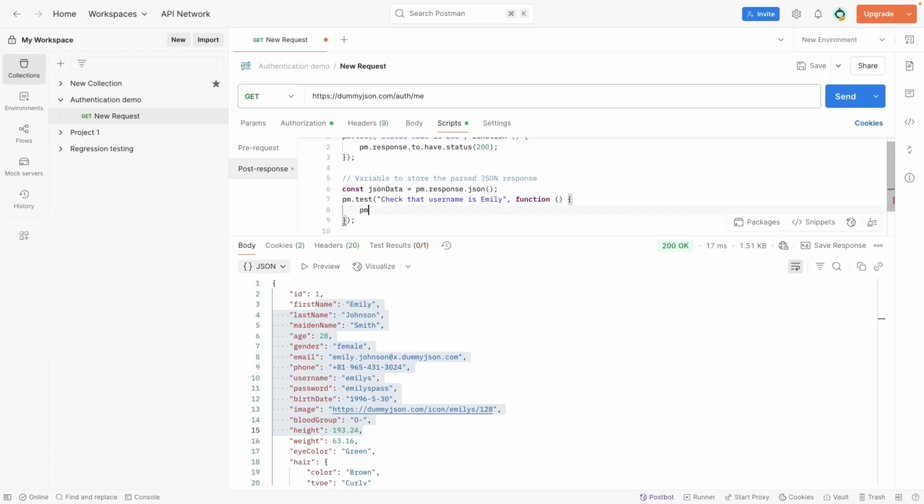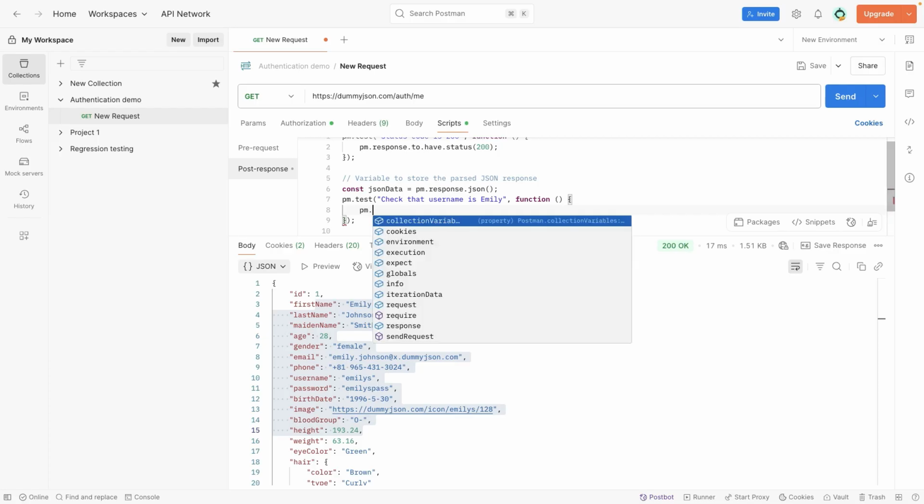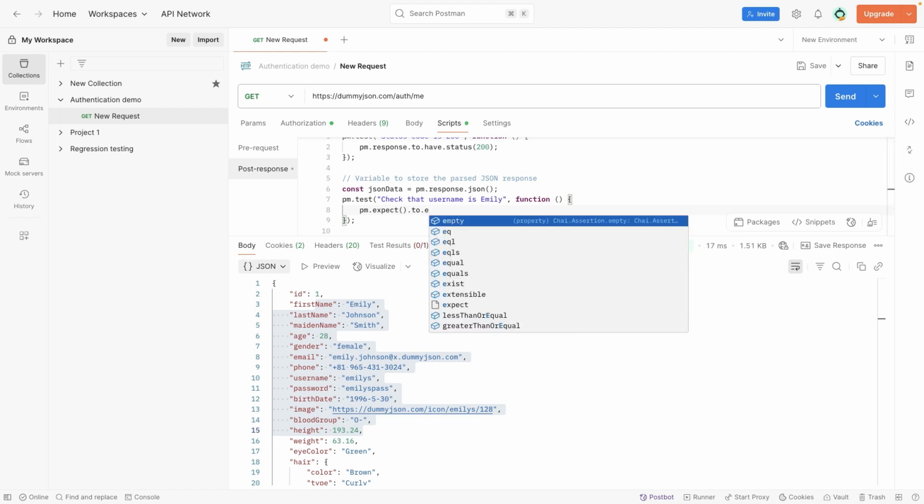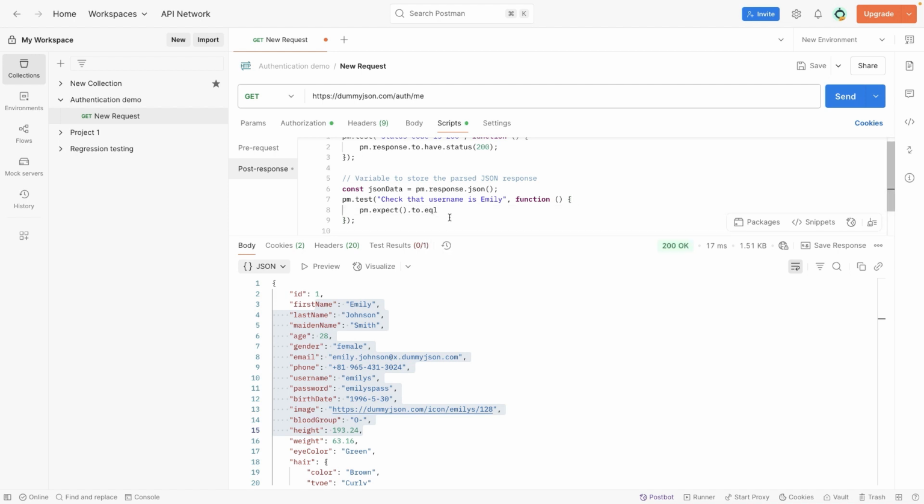Every test starts with PM. So PM dot, and you can see a lot of autofill options, and what you select is expect. So you are expecting something, and then you get the value of that something to be, you are expecting and putting the actual value to be to equal. This is the equal, so it compares the expected and the actual.